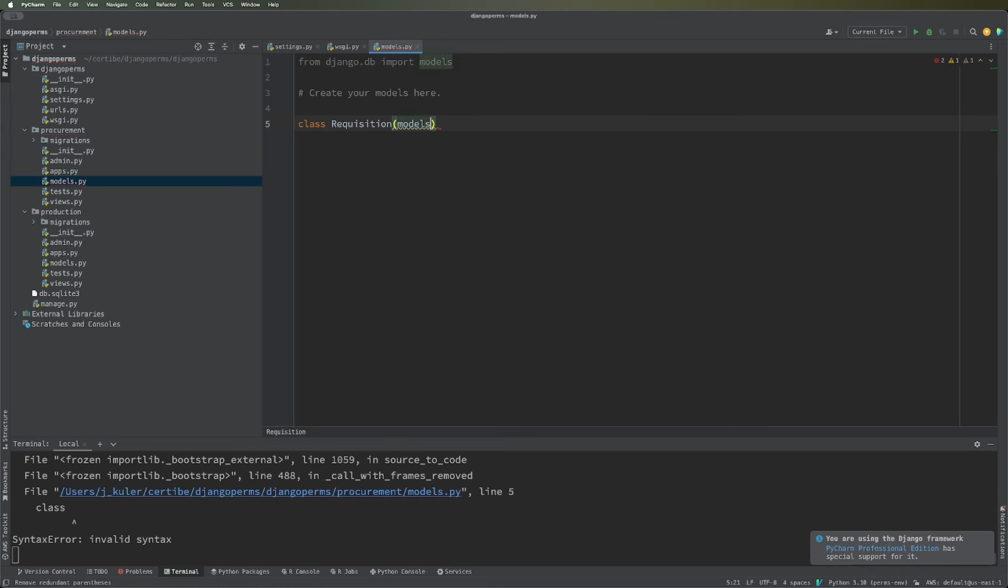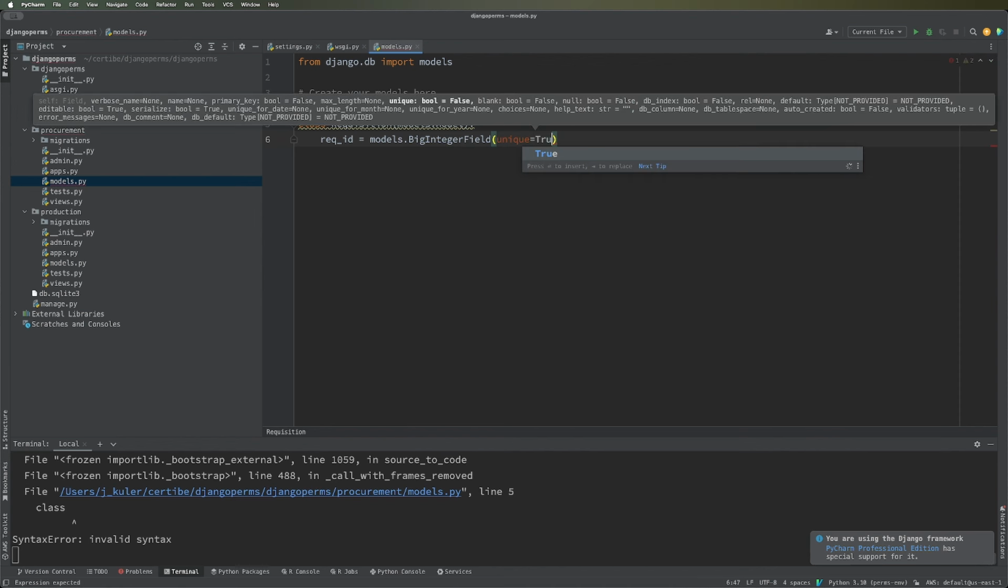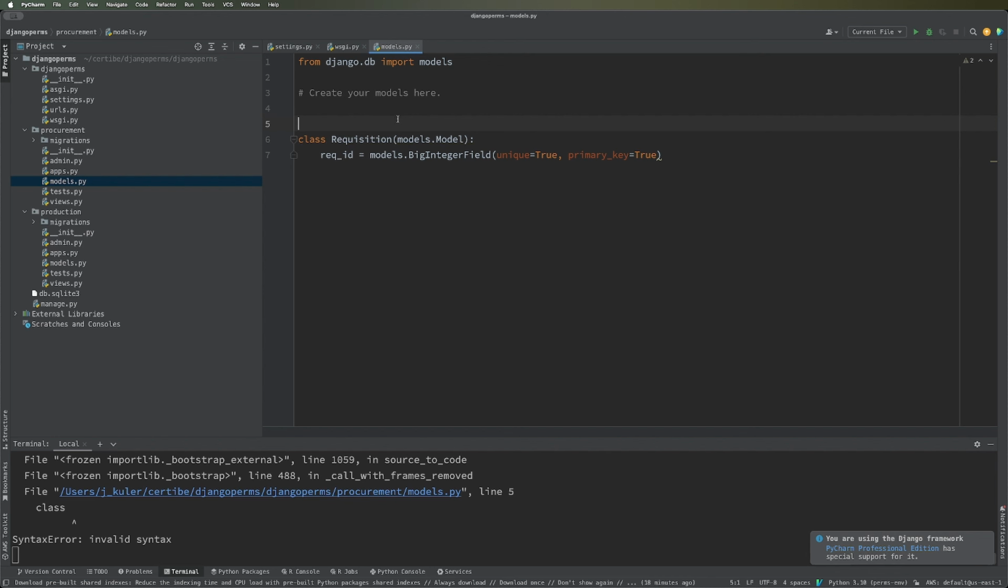Okay, we have the model requisition, with requisition ID, which is gonna be a model big integer field, unique true, primary key true. So that will be the requisition ID. What else do we need? For requisition dates, it's gonna be a model.